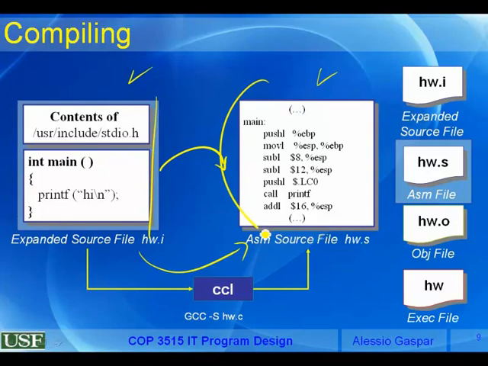But this here is not yet an executable. This is still something that a human can open with a text editor and read. Of course, the language is a little bit more harsh and difficult to read, but it's still human readable.